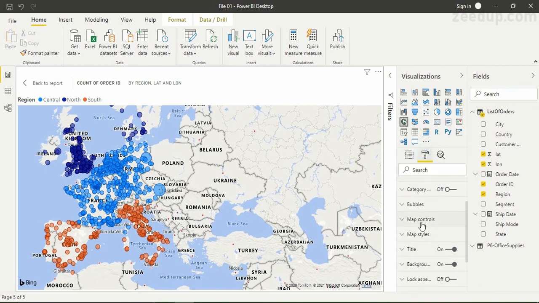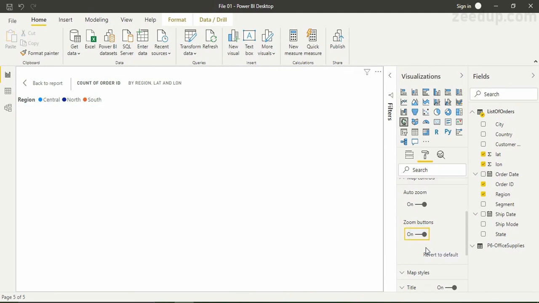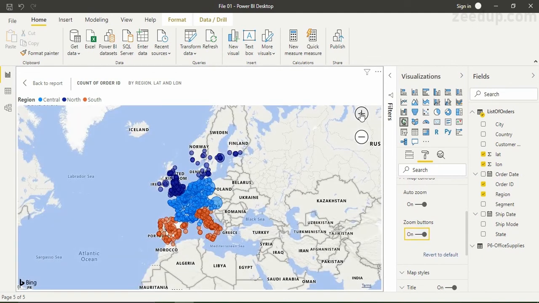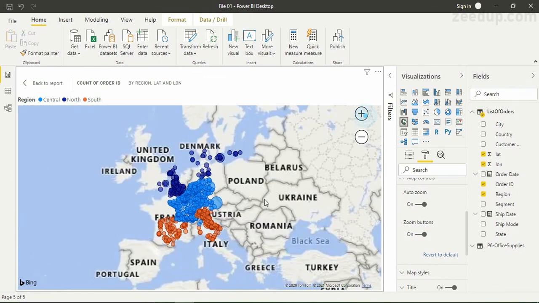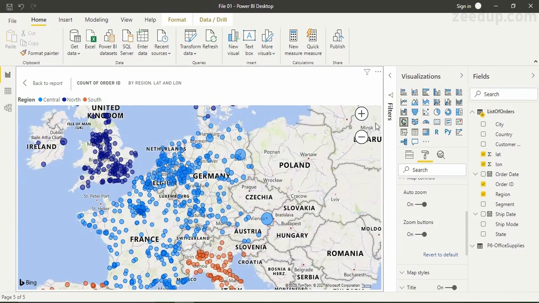Here we have this map controls. If we just go over it, we have this option of zoom buttons, which is by default turned to off. If we just toggle it to on, then what happens? We get two buttons, this plus and the minus button, from where we can just change our zoom levels by just clicking on them.